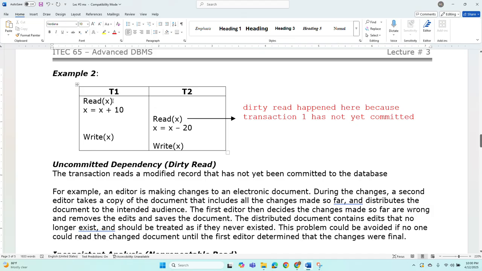So ni-read niya yung value ni X, dinagdagan niya ng 10, then after that, hindi pa nako-commit, hindi pa nakapag-save ng changes sa transaction 1, ni-read na ng transaction 2 ang value ni X at in-update pa bago ginawa ni transaction 1, in-update niya yung changes here, which is very inconsistent. Ayan, so nagkaroon ng dirty read here. Not committed yet but ni-read na kaagad.